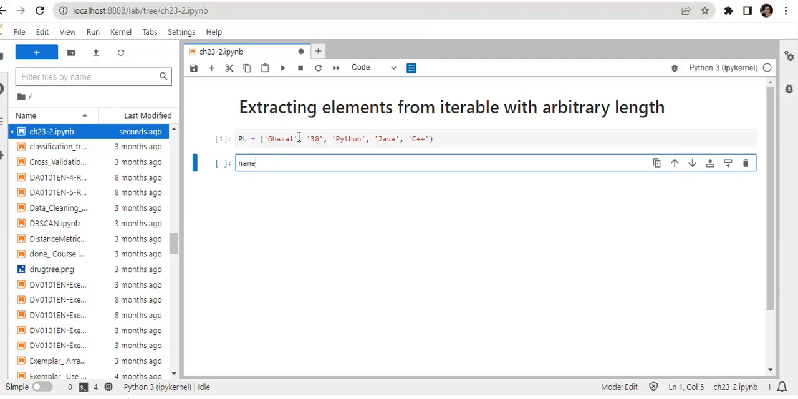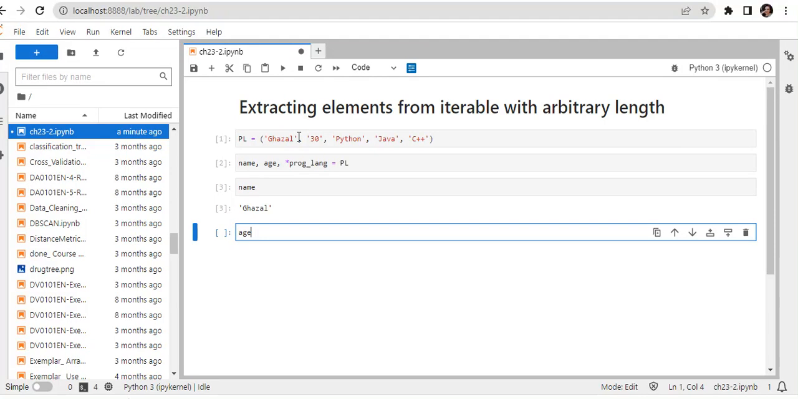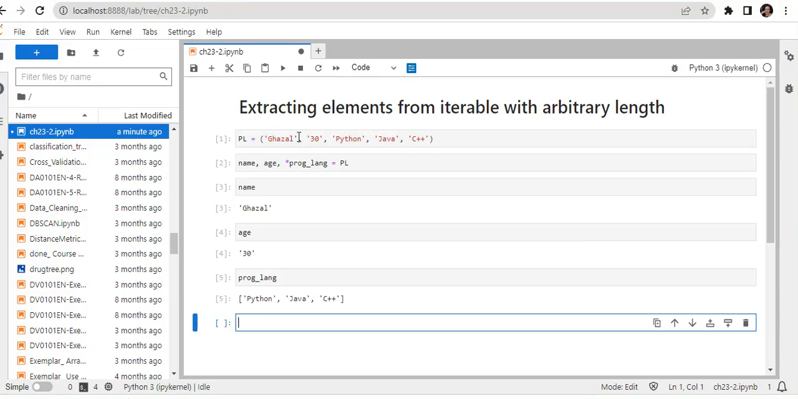For example, consider name, age, star programming languages is equal to such PL. Now if we run this cell, we will see what is the name, what is the age, and what is the programming languages. You can see that the last output is a list. This method has many uses. Note that when you work with this method, the output is always a list.